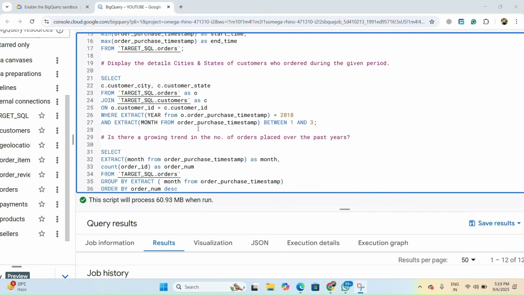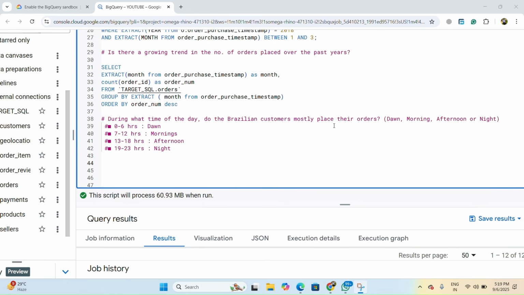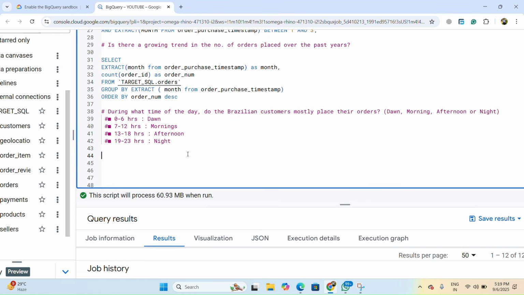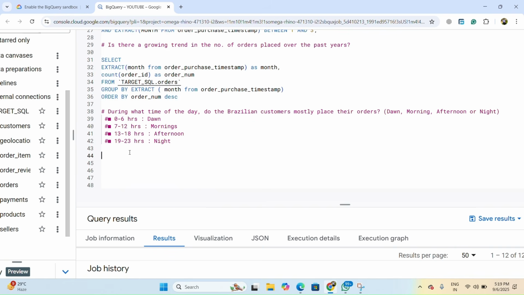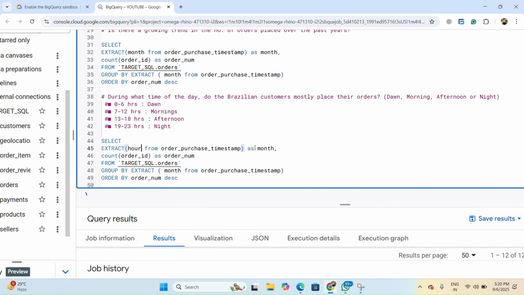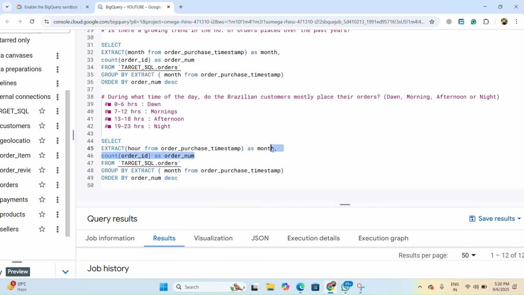that during what time of the day do the customers mostly place their orders. Again, since we have to analyze the orders, we will be referring to the orders table here. In order to analyze how the customers buy, again we will be extracting hour from the order purchase timestamp. In the above case, we extracted month, but in this case, we'll be extracting hour. So let's just extract that. I will simply write the same query again. I will simply extract hour as time, and here I will simply write as time.